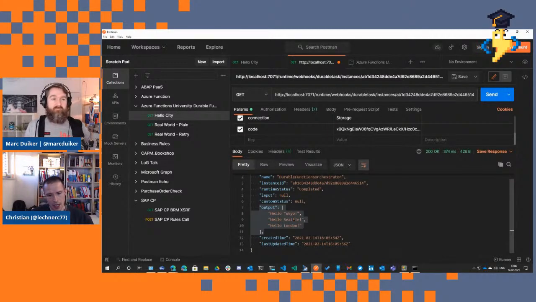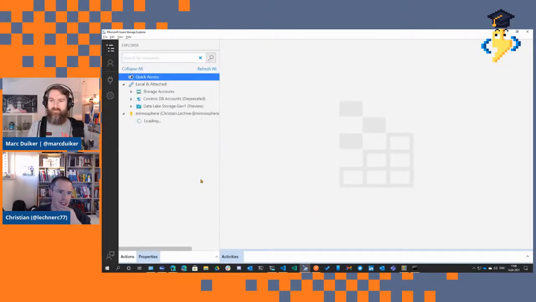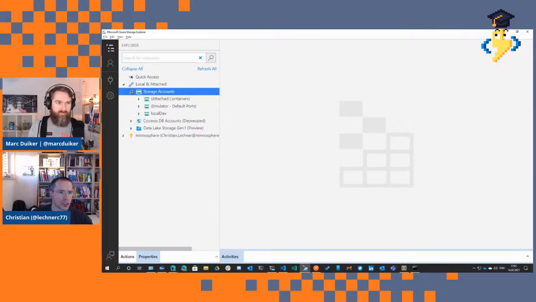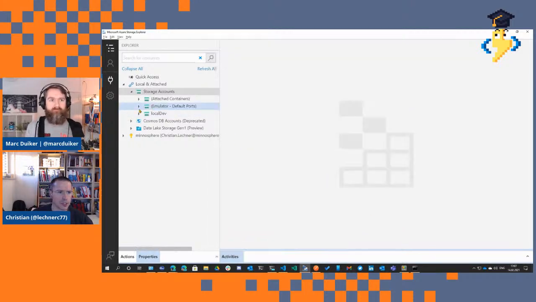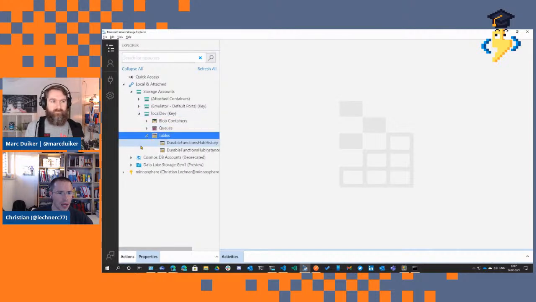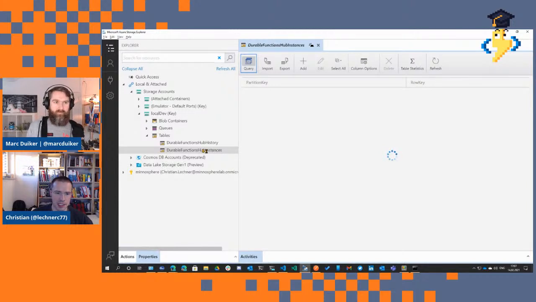That's what we have. Now let's take a look at what happened behind the scenes. So we go for that to the Storage Explorer. No, this is not what we want to see. I have already connected my local development storage here. You can do that by the connection button, attach a local emulator. If you did not change something from the setup, just go with the default, then everything should work fine. And here we have now 2 tables. We have the durable functions hub history and the instances. Let's take a look at the instances.